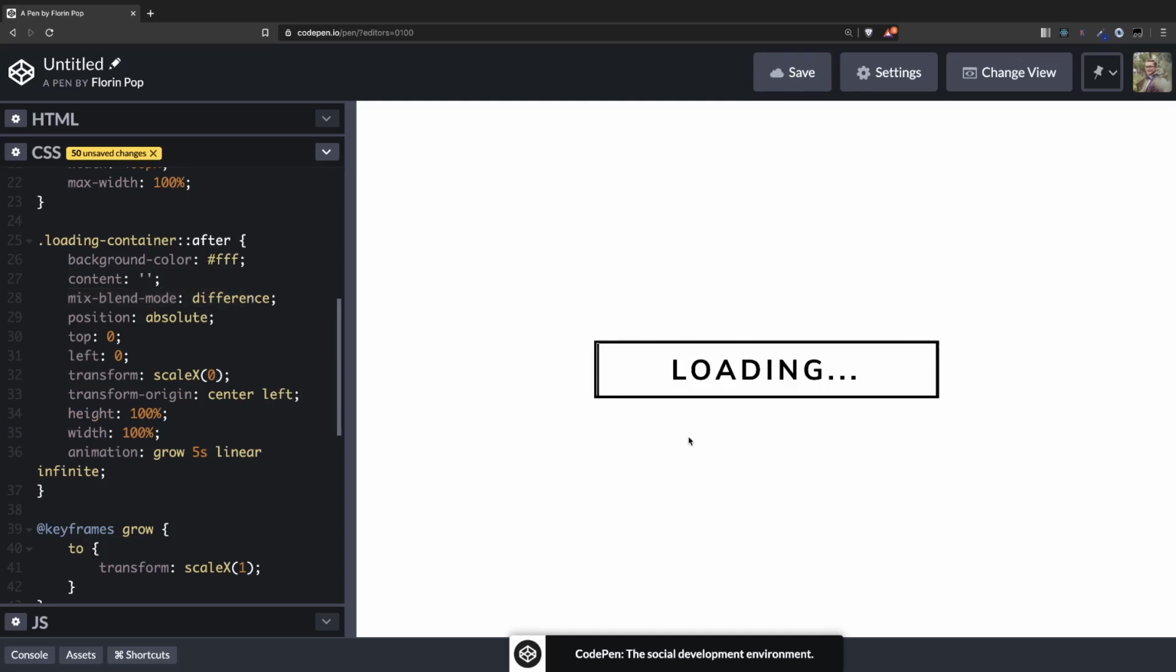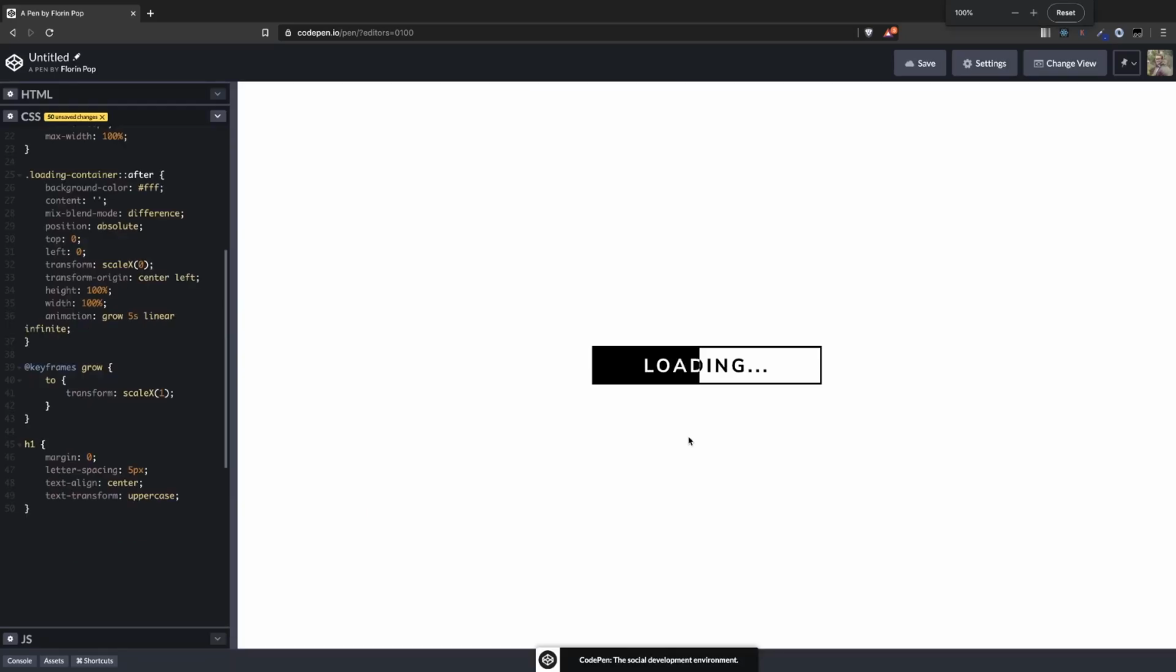Now you can see the animation running and having the mix blend mode difference adds a nice effect on it. Let's zoom out so you can see the white border disappearing. And it's done.